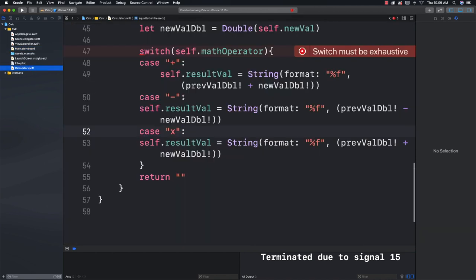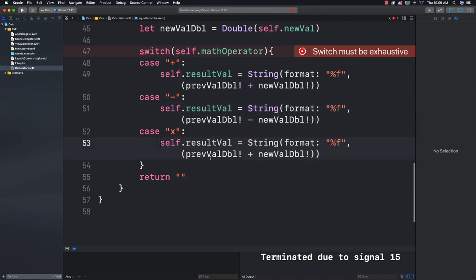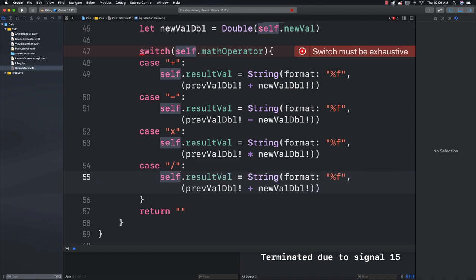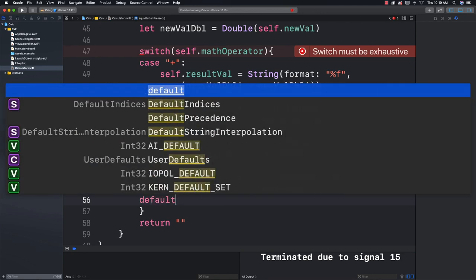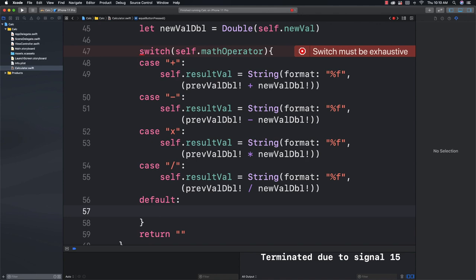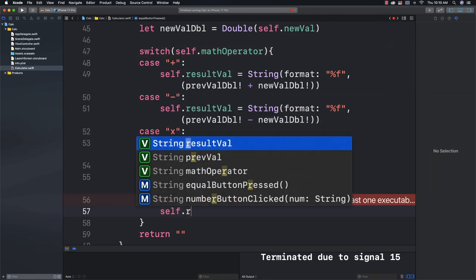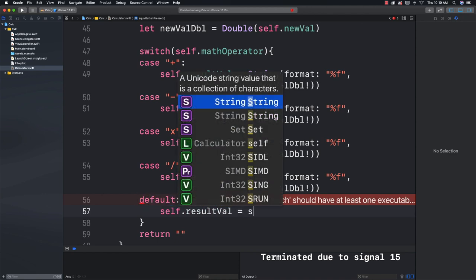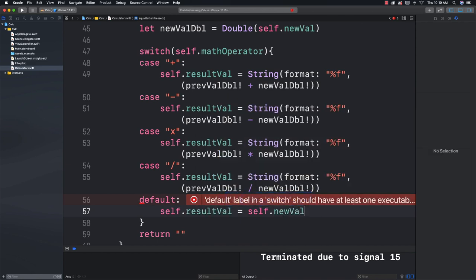All right. So back into the calculator world. There's this, and let's tab this in and tab this in also. However, this is going to be a multiplication, and then we will go and handle a division as well. And you could put the division sign in there instead, but just make sure these match up. And this is going to be a division. And otherwise, if it's neither of those, which I can't conceive that it would ever be either of them, what I'm going to do is just say that self result value is going to be equal to the new value. Dot new value. And there they are.